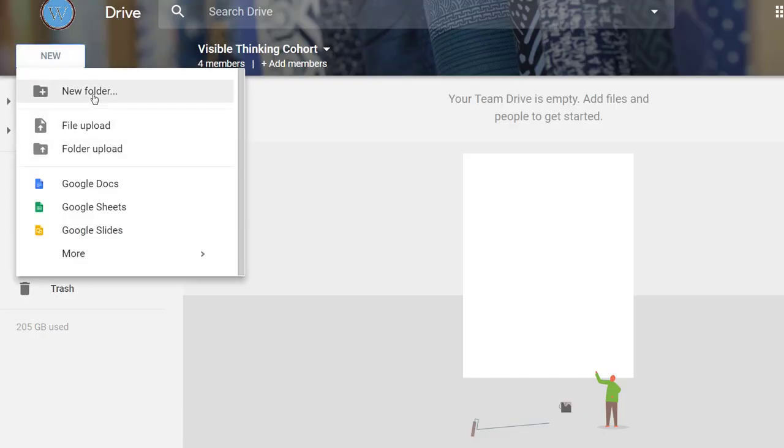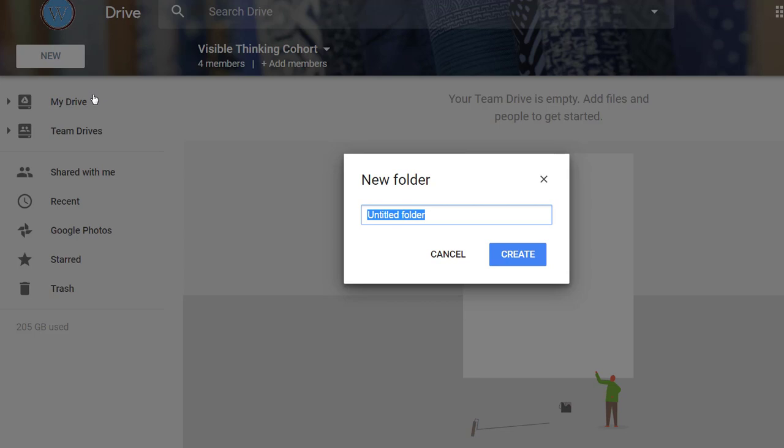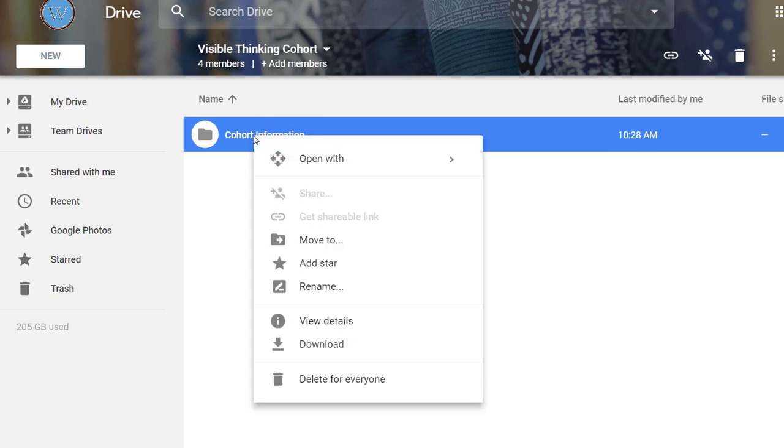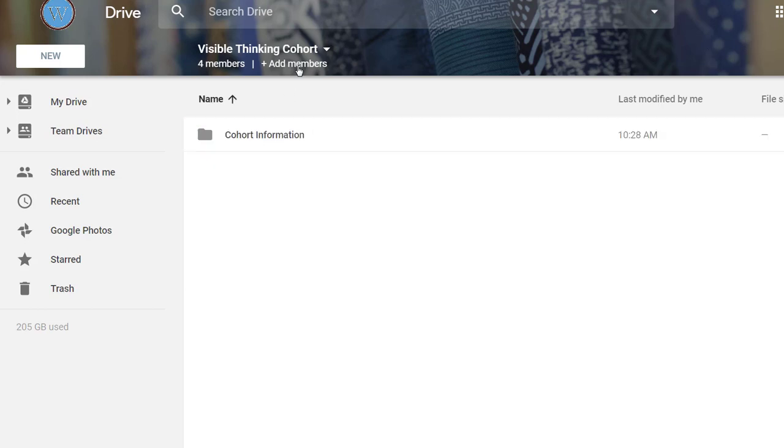So if I want to create a new folder in here, which might be cohort lesson plans or cohort information. Once I make that, if you take a look and if I right click on this, it's not going to allow me to change who this is shared with. And the reason why is because it's in the team drive. So this is shared with anyone that is already added to the team drive. So if I want to change who has access to this folder, I would have to come up here to my manage members.